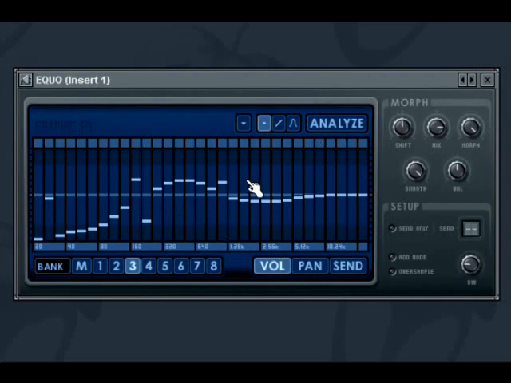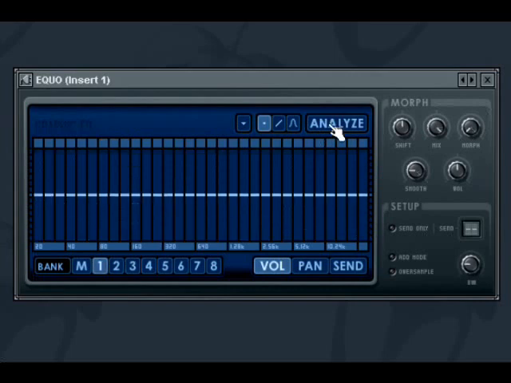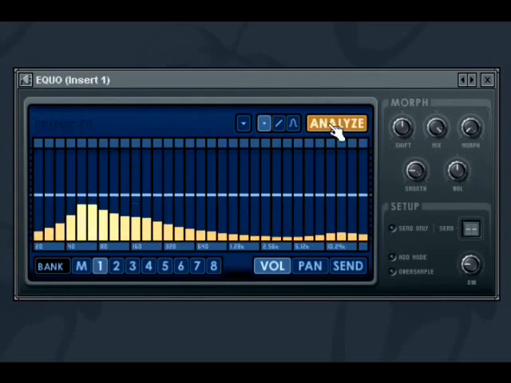Bands can be deactivated by clicking in the square at the top of the band column. Clicking again will lock the band from any further editing. The Analyze button will generate an inverse EQ curve based on the incoming signal. This is great for crunching up drum loops.